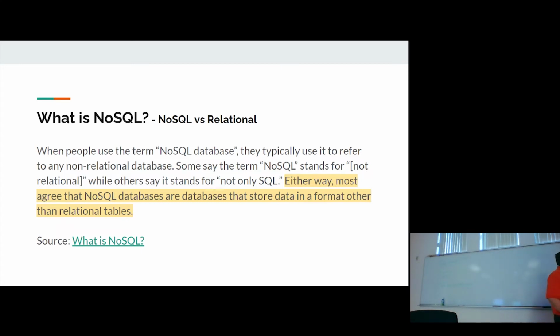Either way, what we're agreeing on when we say NoSQL is that we're storing the data not in relational tables, we're storing it some other way. Does that make sense? The key takeaway is that when we say non-relational, we mean that we're not using tables. We're using some other model.